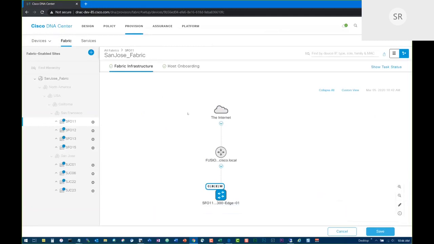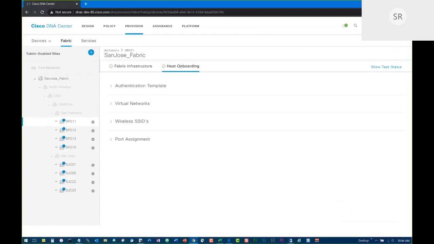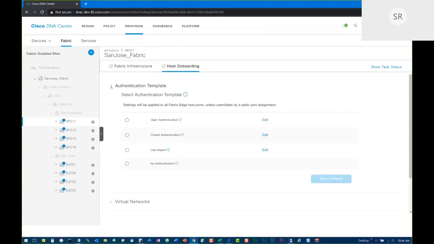So once you provision it, the next step is the host onboarding. How you're going to connect your devices, endpoints or clients to the device. There are different workflows. First things first, you need to select what the authentication is; by default you can choose. I'm going to say, hey, every port on that switch should be closed authentication.